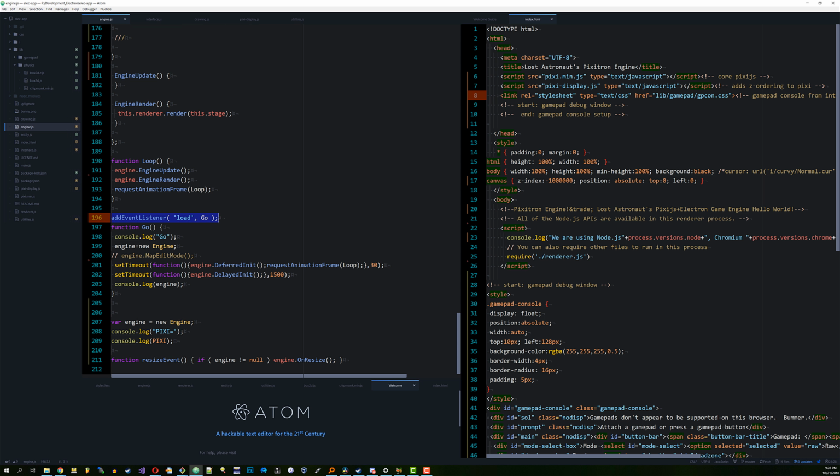So down here we add the event listener. We tell it to go once the application has loaded. And what go does is it says, let's create a new engine, and let's set up the request of animation frames for every 30 milliseconds. And let's call the delayed init after 1.5 seconds, which in our case is enough to load all of the graphics. But maybe in your engine, delayed init checks to see if a state has changed, and then once that state has changed, it stops calling itself or recreating this timeout. There's lots of different ways to handle these things, which is the beauty of JavaScript.